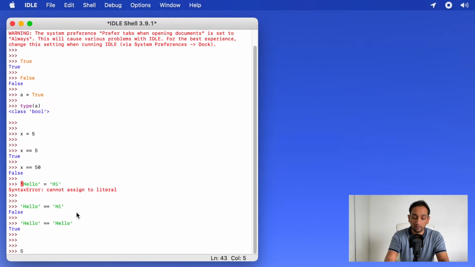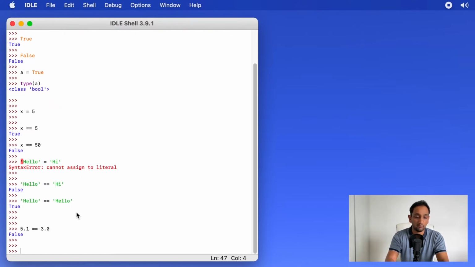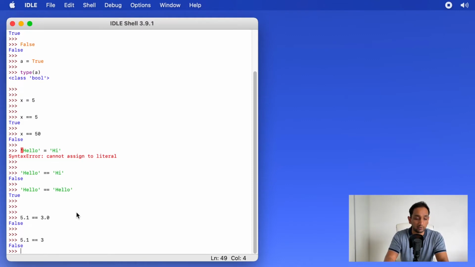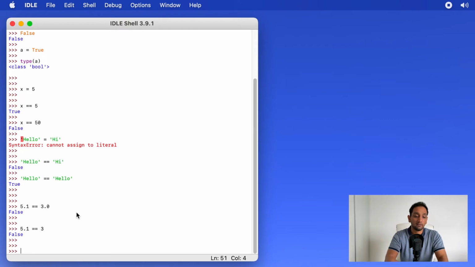or you can also compare two floats. So let's say 3.1 equal to 3.0, it's going to return me false. I can also compare a float with the integer. So let's say 3.1 equal to 3, it's going to return false. So this is basically how I have used the equal to comparison operator, and you can see the output is always a Boolean value, either true or false.